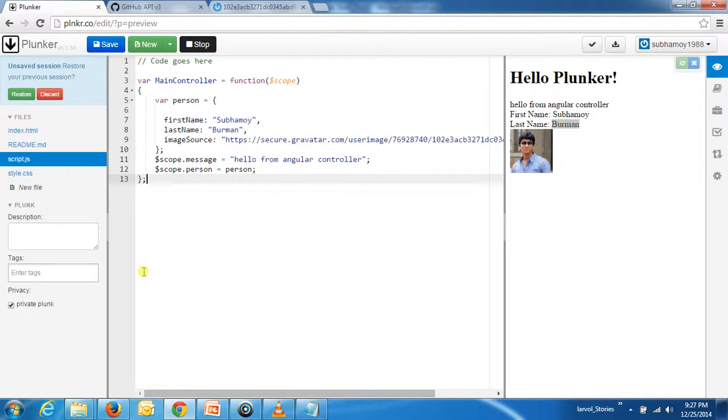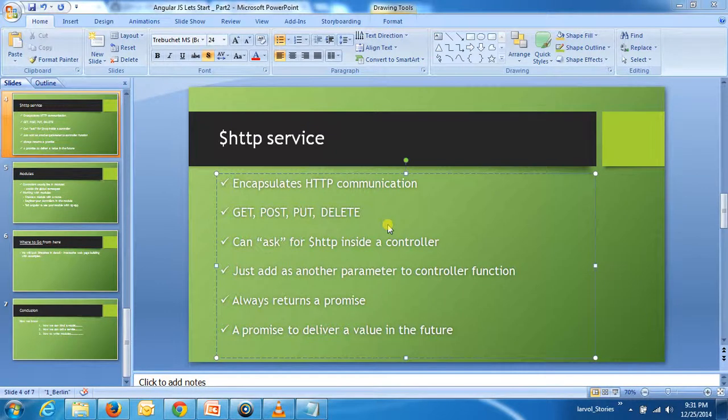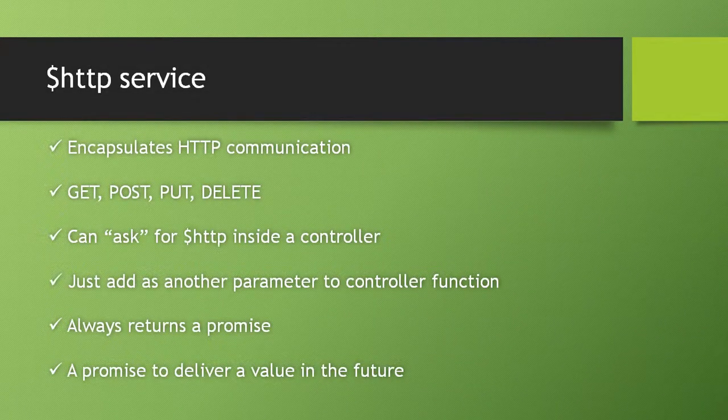So let's get back into our actual stuff. Now after binding data, we will see how we can consume HTTP services, that is the REST based services, in our application. So let's get back into our presentation, and we could see here this HTTP service. That is how we could do an HTTP communication using our AngularJS application, which is going to be the subject for us. So let's look into this.